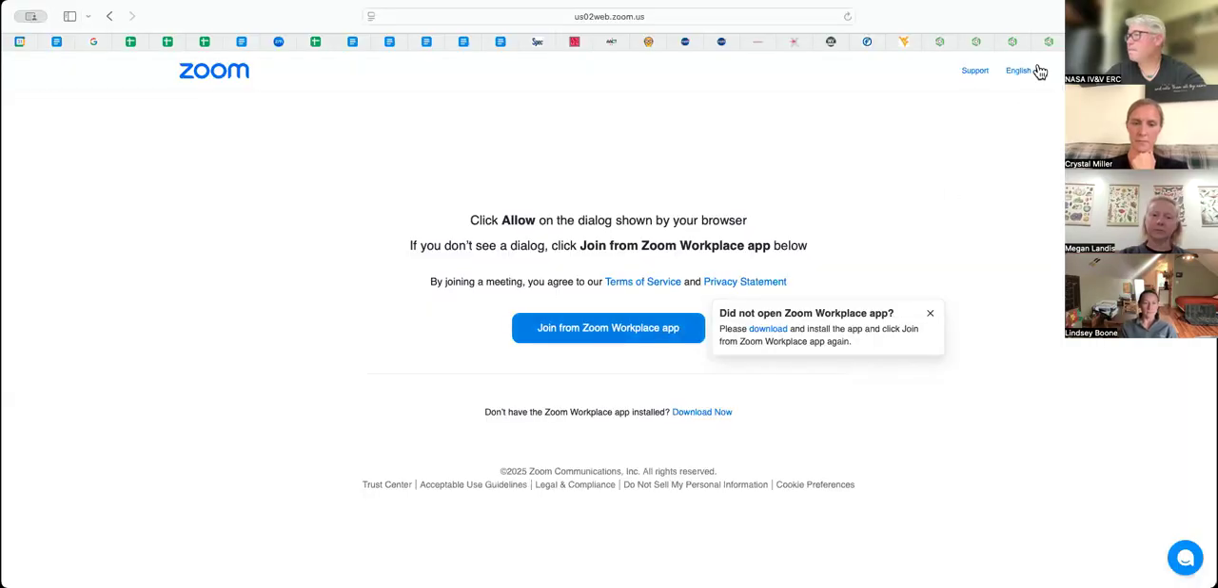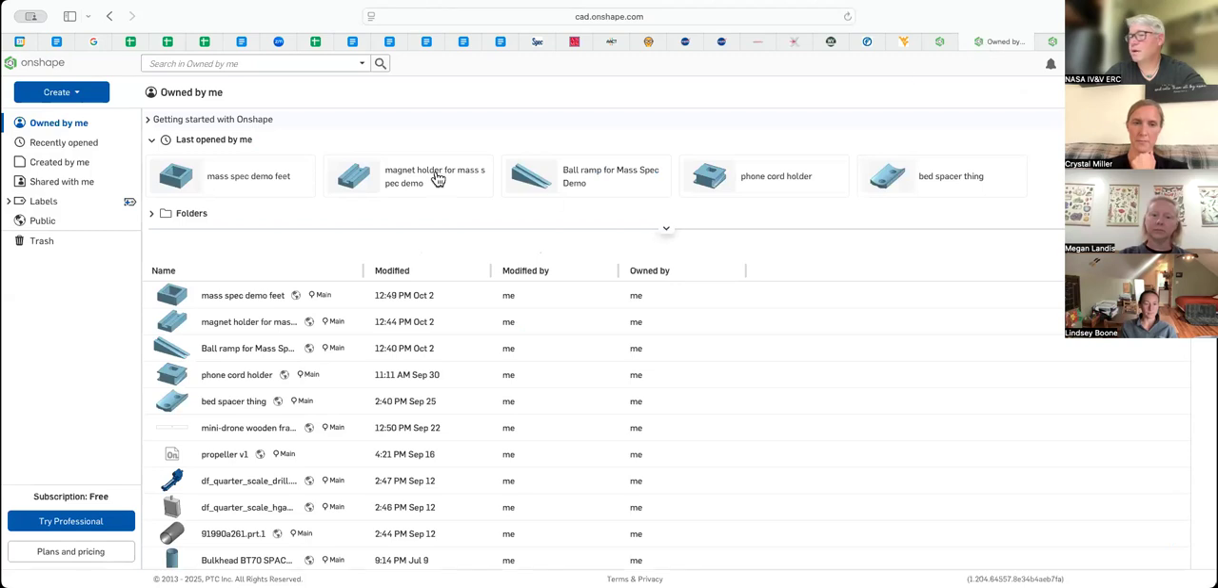Welcome to the introduction to computer-aided design, the first phase of 3D printing. We'll go ahead and share my screen. We'll go to Safari. And here we are. I've just logged into my OnShape account.